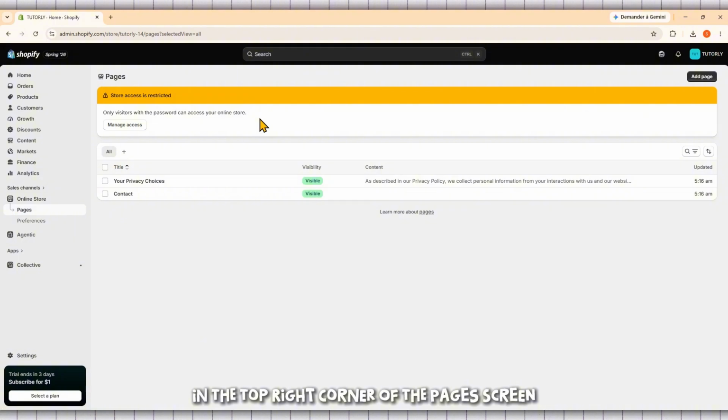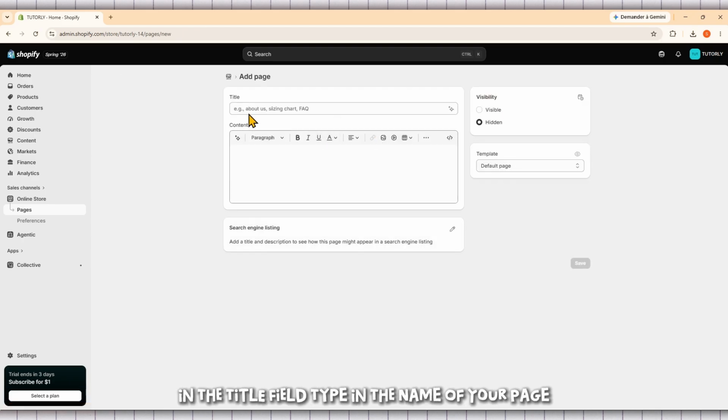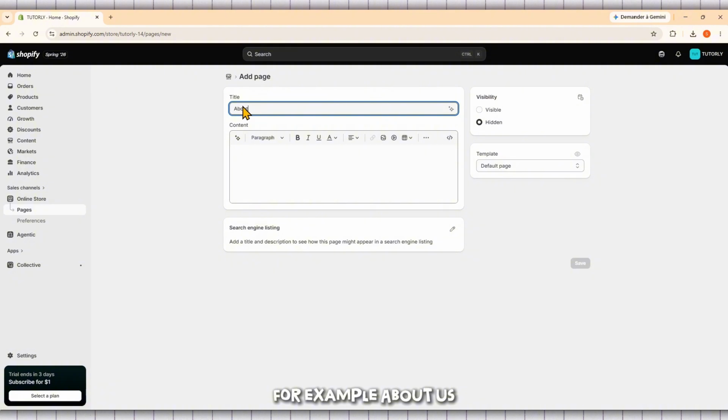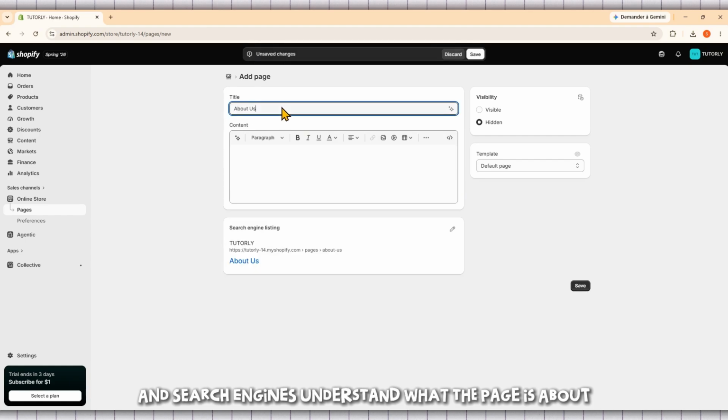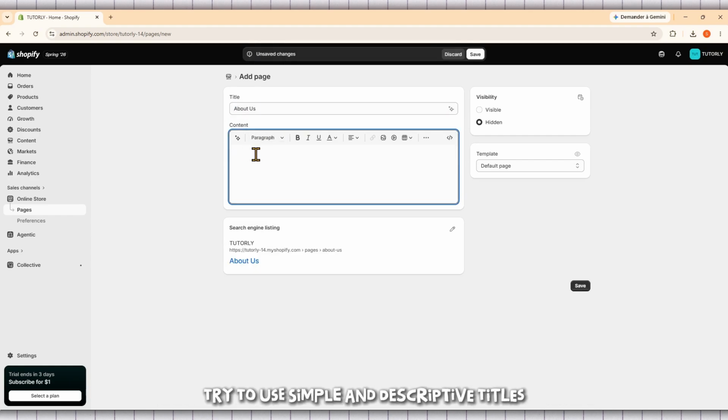In the top right corner of the Pages screen, click the Add Page button. This will open up the page editor. In the title field, type in the name of your page. For example, About Us. Choosing a clear page title helps both your customers and search engines understand what the page is about. Try to use simple and descriptive titles that match the information you are providing.